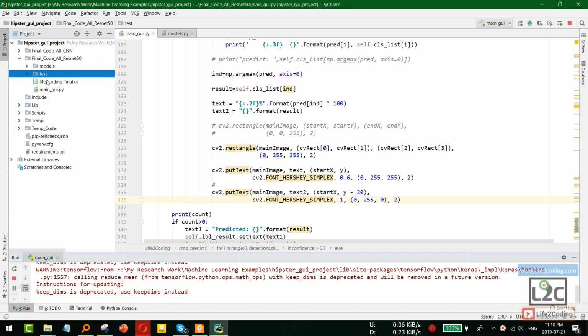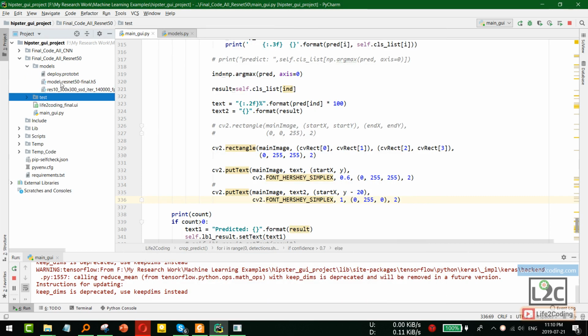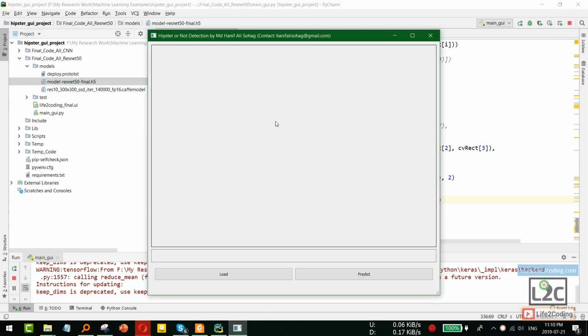I trained that model with lots of images, and then I made the model, and now using that you can see the models. I have built that model with ResNet. I use ResNet 50 models, and then loading that model. So in order to show how it works, first we need to load some images.